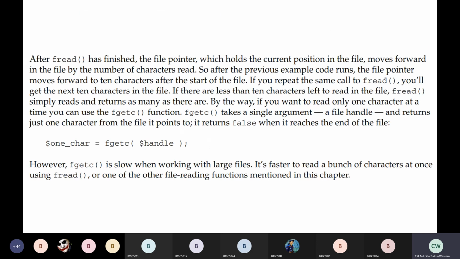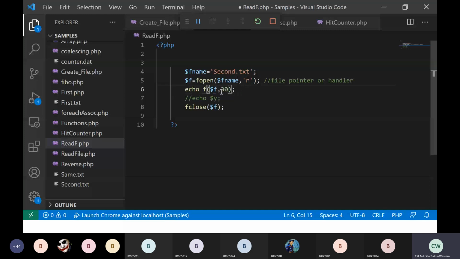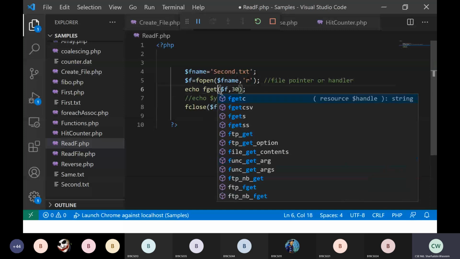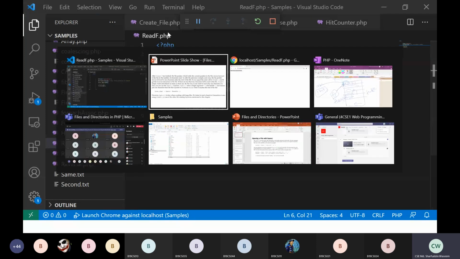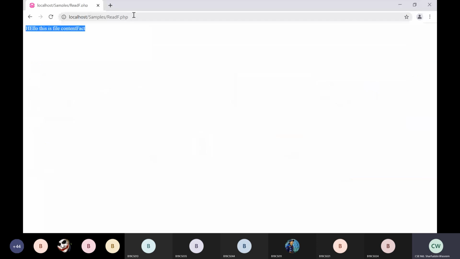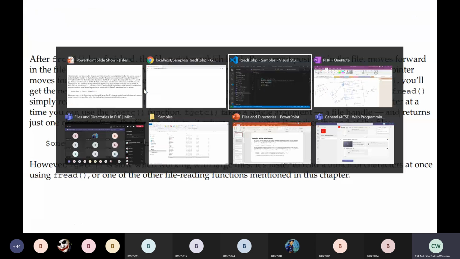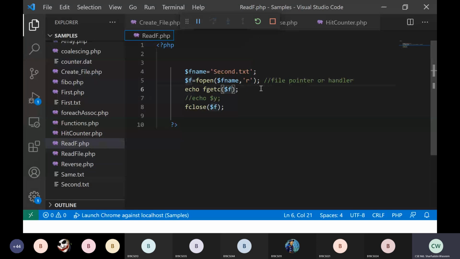So fgetc, what will it do? Instead of this I'll write fgetc and the resource handler without a number. So we try to read only a single character from a file. Just refresh this. The single character is h from hello. Okay, sir, I want to read all the content of a file. Then simple loop this.